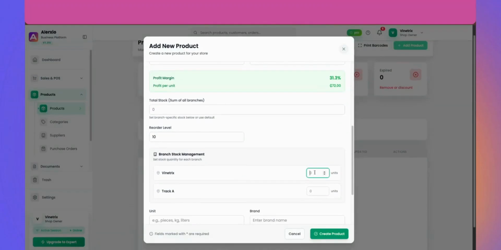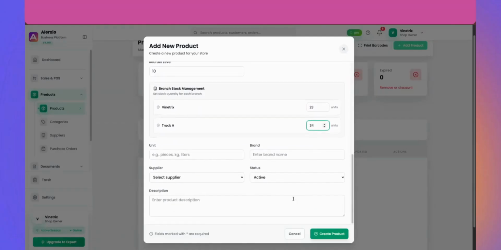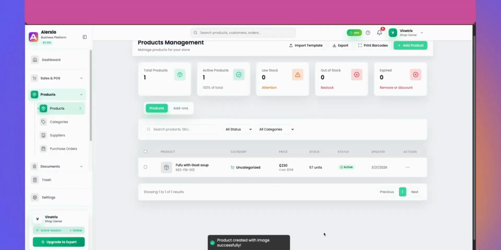Then the branch, we have 23 available. Then track, we have 34 available. We create the product. You click on create product. That is all. You've created the product.